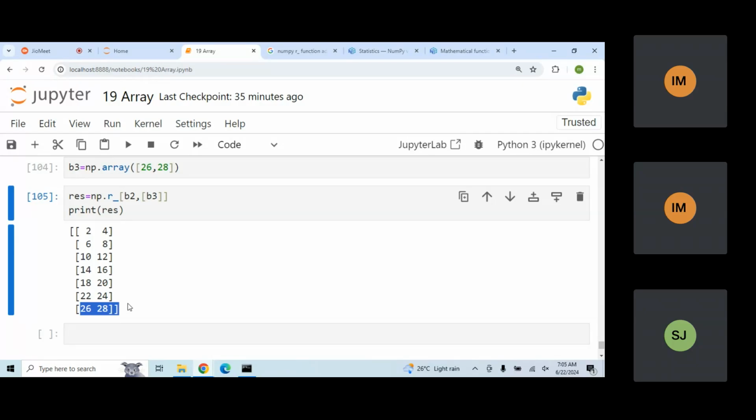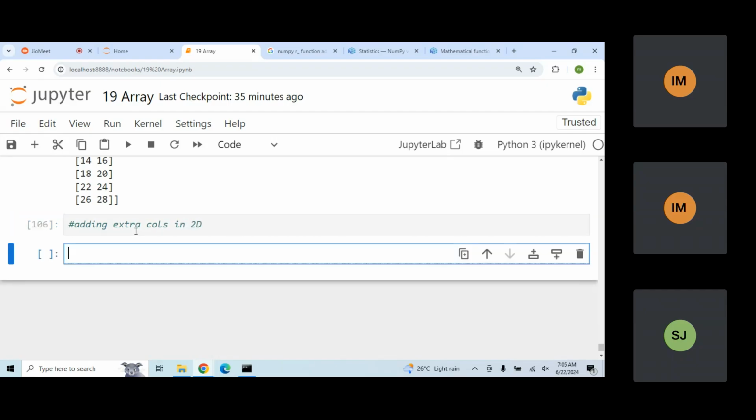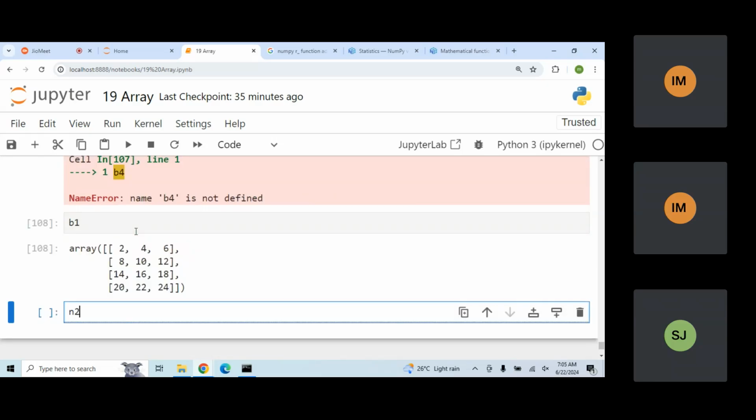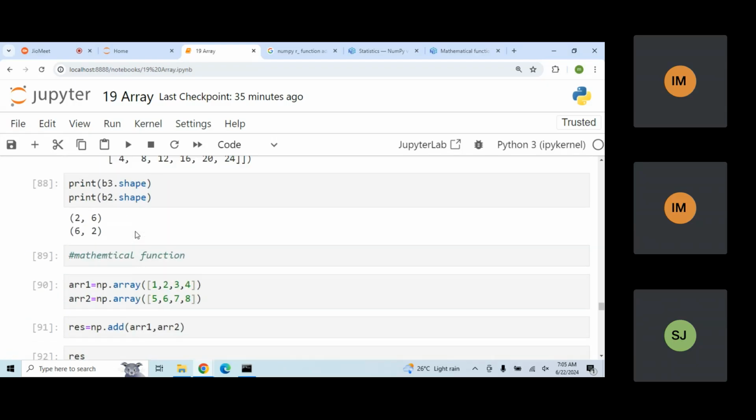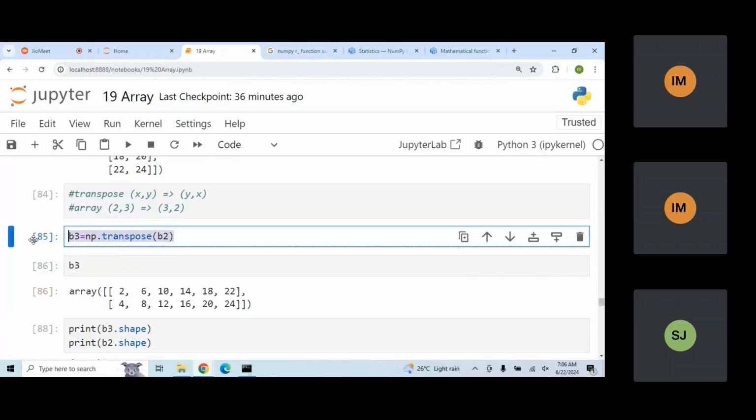Similarly, you can add the column also using the append function. So append function means we are adding the extra column values, so here adding extra columns in two dimensions. Okay, and same thing. Let's take v4. V4 is not available. v1, v2. Somewhere we have created v3. Okay, let's load v3 once again.